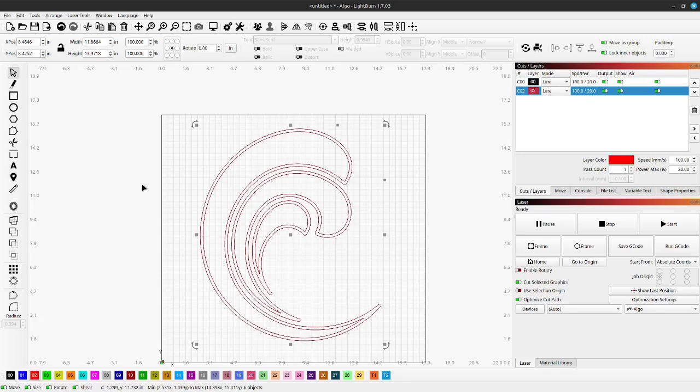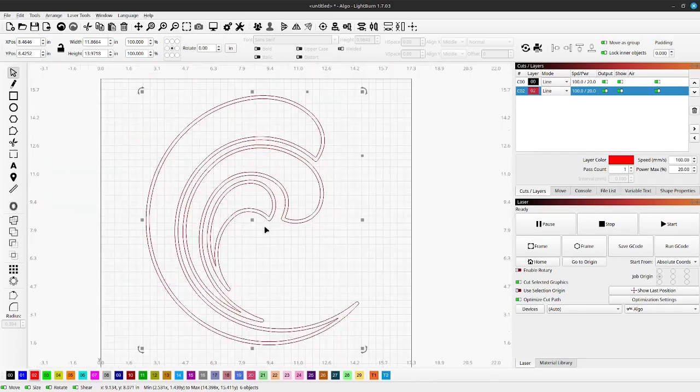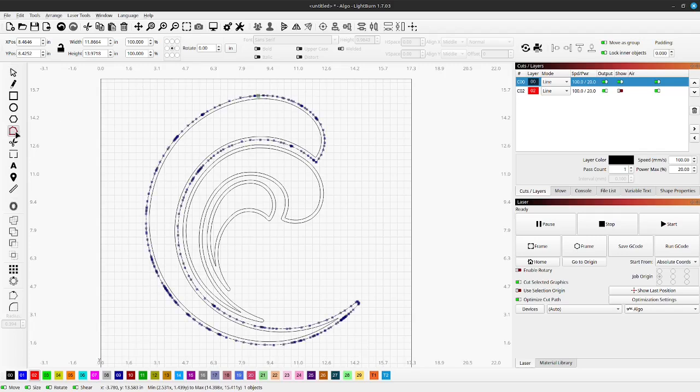Once I have it duplicated, I'm going to go ahead and put the copy on a different layer. In this case, I'm choosing red. So now you'll see I have two layers over here. Then I turn the red layer off so it cannot be selected. I will select our first line. Then we'll go into node editing mode. Now that I've entered node mode, I'm going to turn the red layer back on.